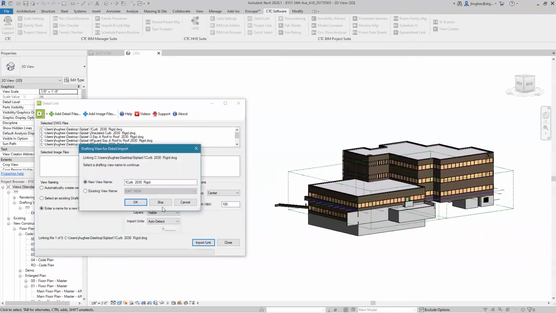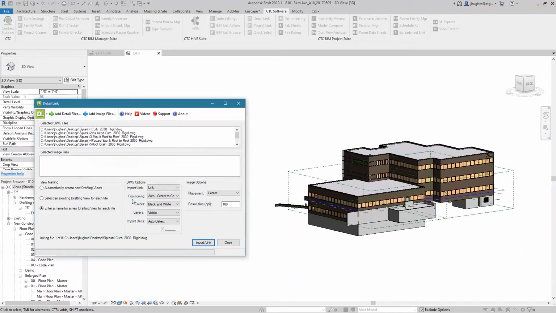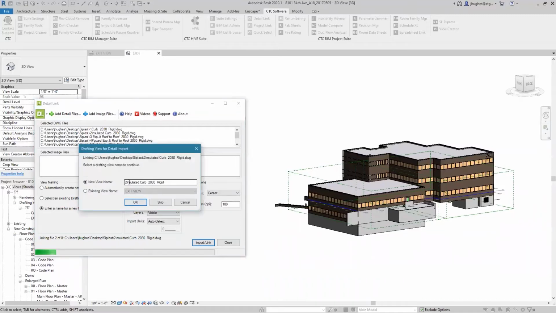I click import link. I could toggle over to an existing view. It's doing them one at a time. But here, what I'm going to do is just trim out and say, well, this is a curb detail for rigid. So let me just call the detail curb rigid. Hit OK. The next one will be an insulated curb rigid, I think is what I'll name it. So I'm basically removing a number in front of it, removing whatever 2030 product number that is.